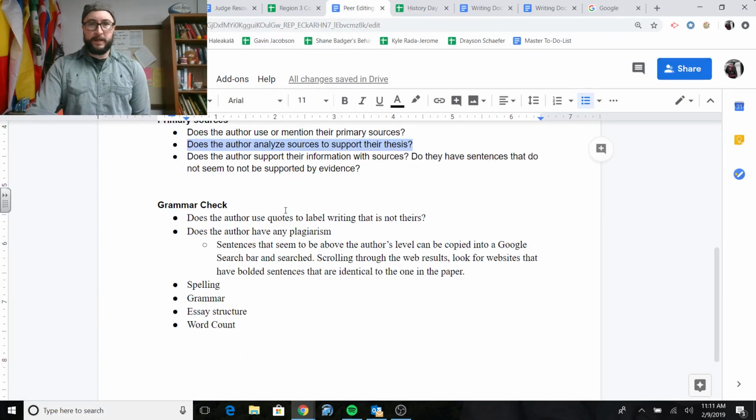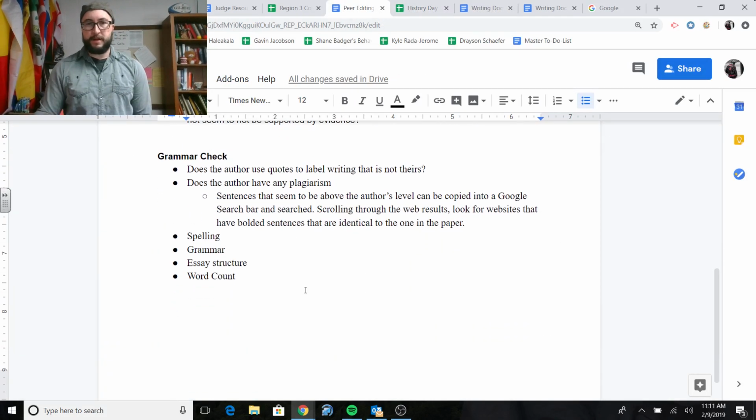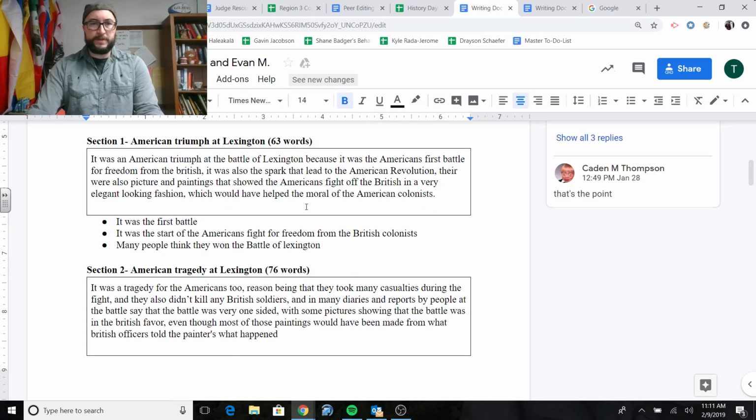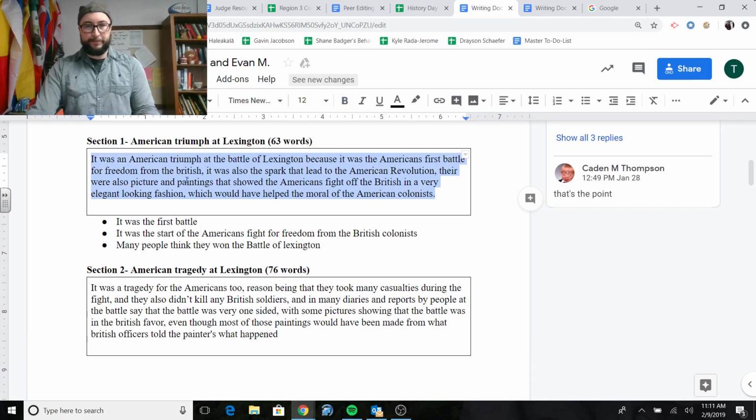And then finally, a grammar check. Pretty obvious stuff. Just go through. If you want to check for plagiarism, you can. I will anyway, but if you want to do me a solid and try, it's pretty easy to check for plagiarism. All you have to do is go in and say, for example, I thought this might be from a website. And here's the deal.